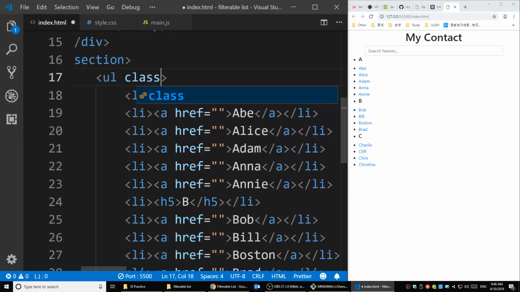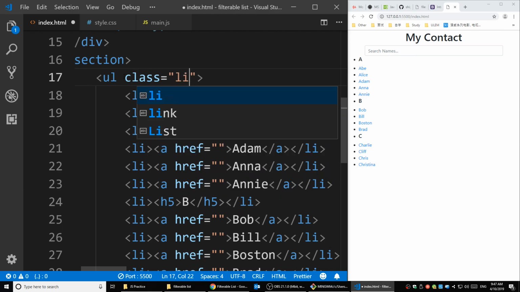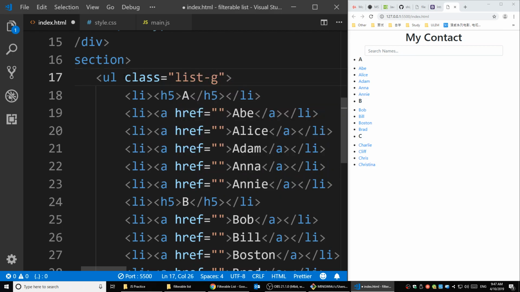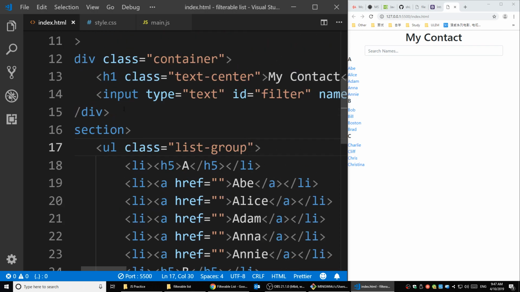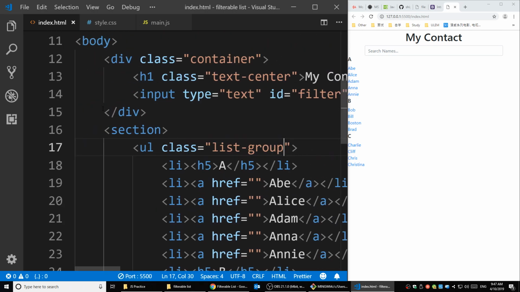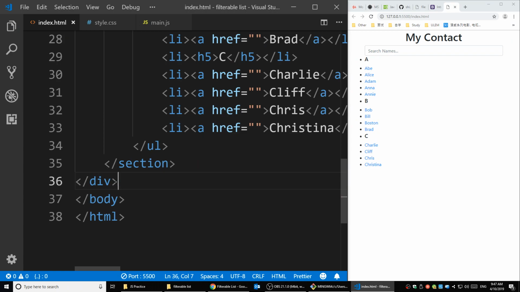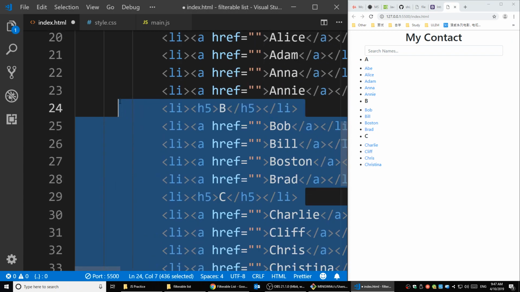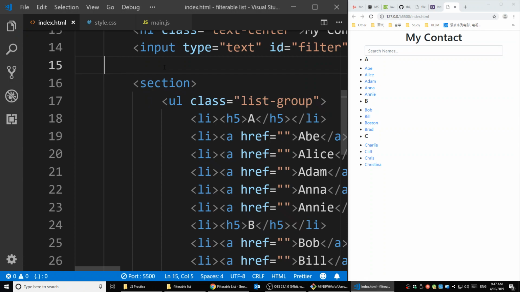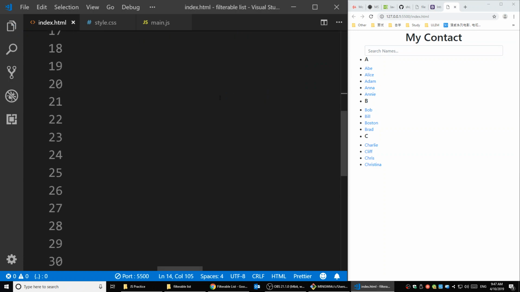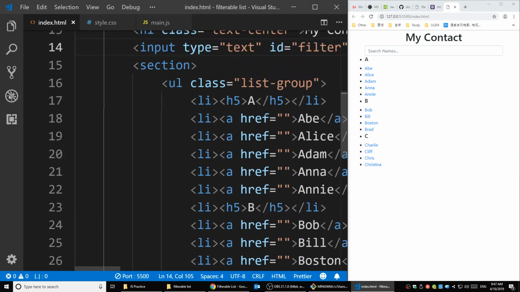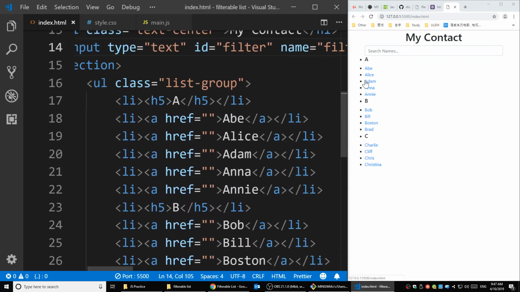So I'm gonna have a class for the whole UL. We're gonna use list-group. That's gonna remove the dot in front of everything. Oops, sorry. I shouldn't put it outside of the container. It should be inside the container. The container should be closed after the section. And let's fix the indent. It's gonna be something like that. Yeah, section in the container. So that's gonna move that into the middle a little bit.